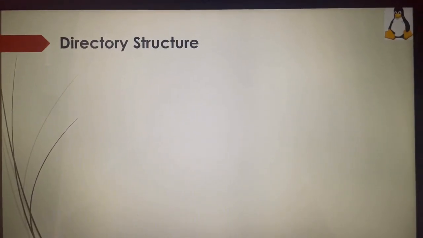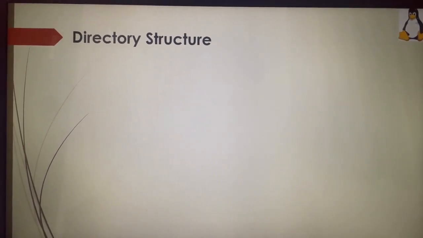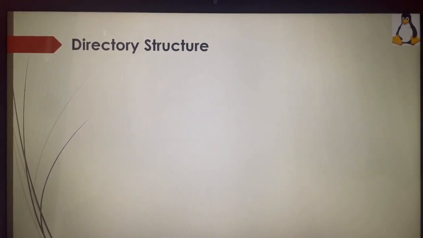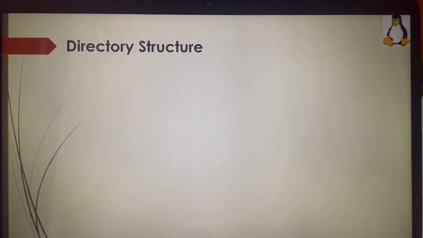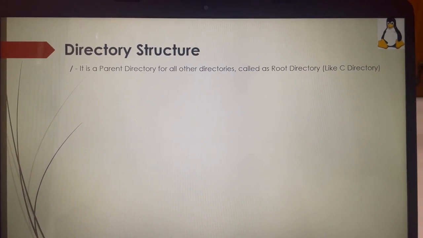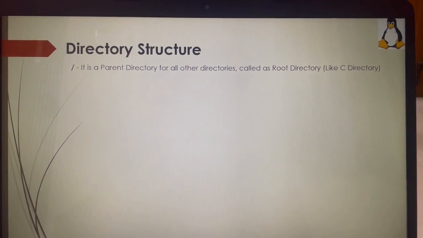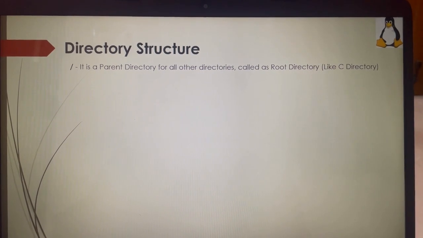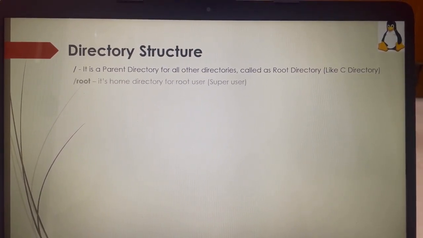Now, directory structure of Linux is the same as C and D drives in Windows, but in Linux there are separate directories for configuration files, log files, user details, etc. Here slash, which we call forward slash, is the parent directory of all other directories. It's called the root directory in Linux, like C drive in Windows.